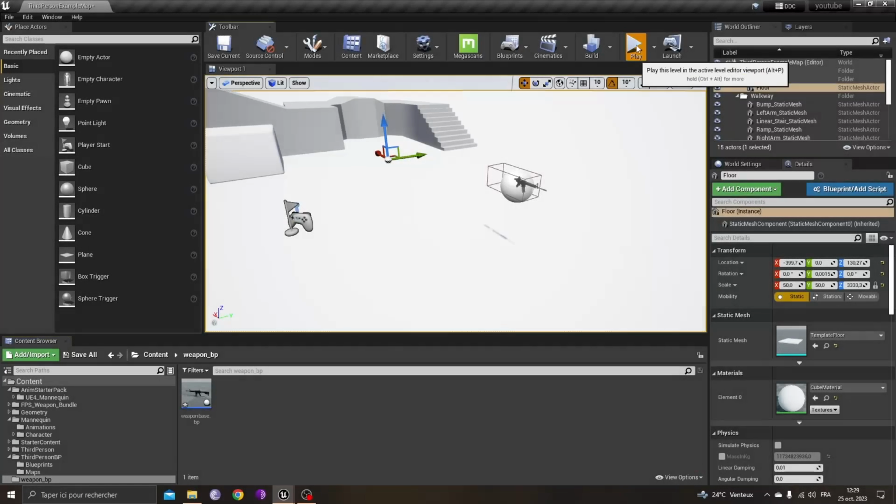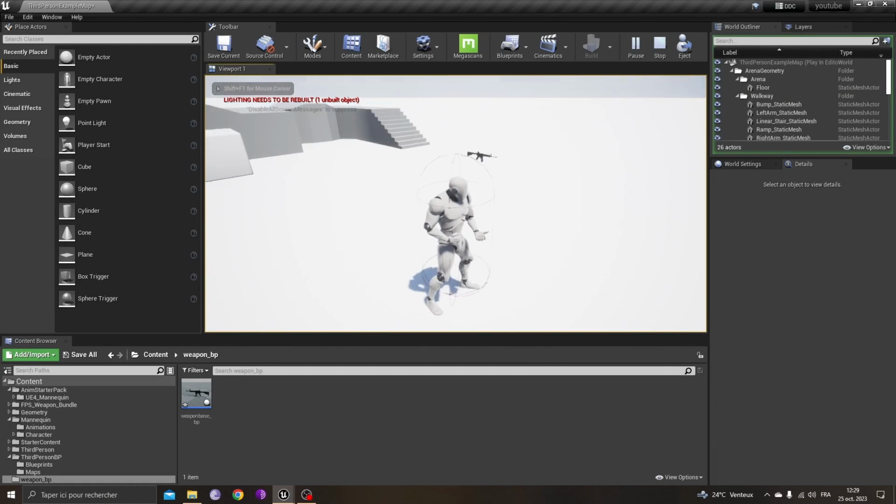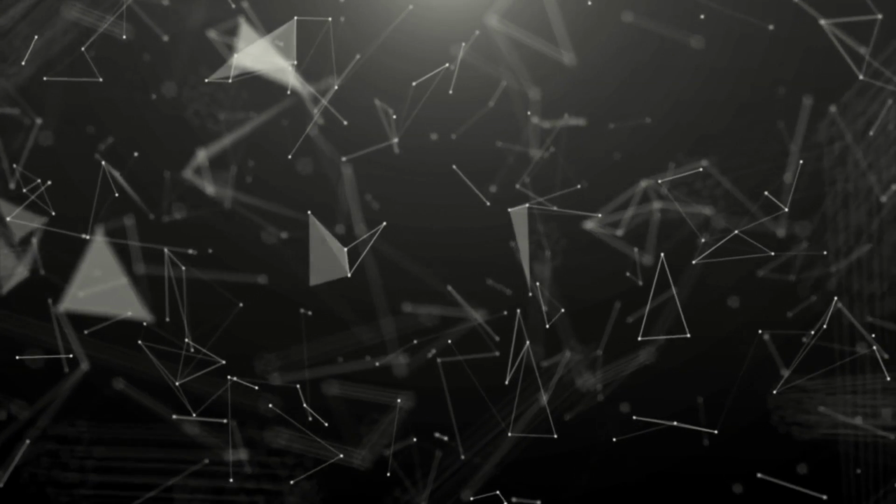Hi guys, welcome to this new Unreal Engine tutorial, and today we are going to see how to properly attach a weapon to our character and set the left hand position.